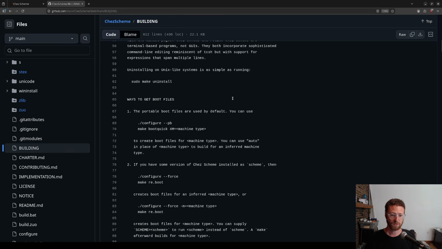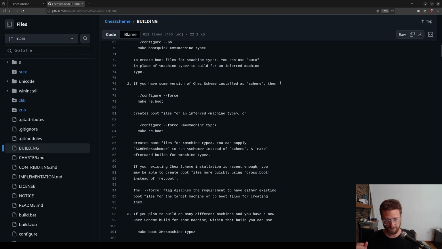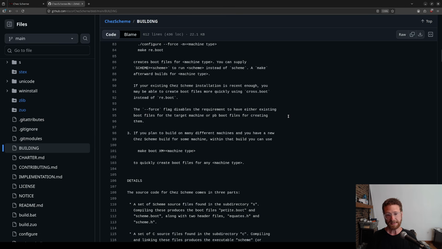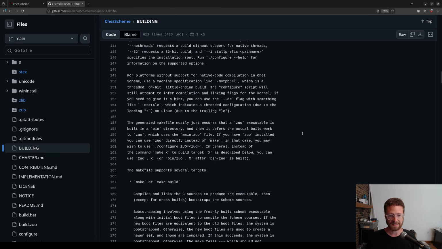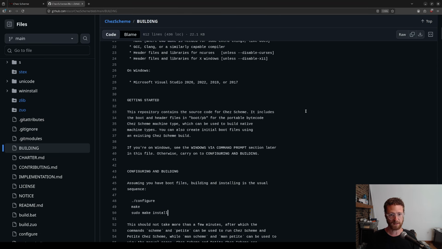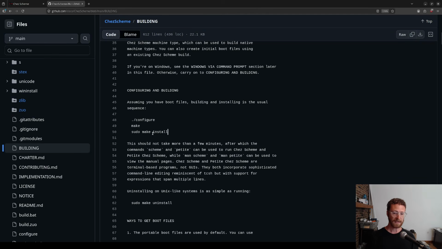If you want to do cross compilation or install it in another place, those instructions are actually inside this file, so you can just read this file if you want to make changes. However, I would just recommend doing the default configure, make, and sudo make install. And that's essentially all you need to install Chez Scheme.